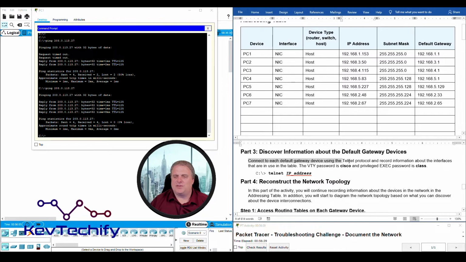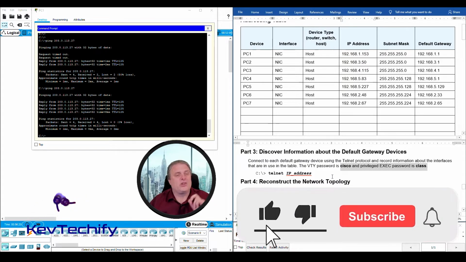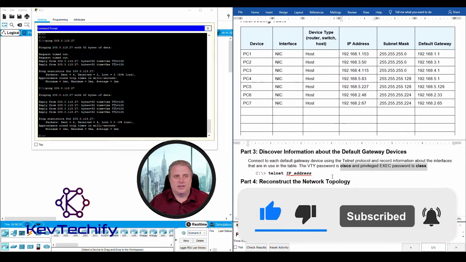Connect to each default gateway device using Telnet protocol and record information about the interfaces that are in use in the table. The VTY password is Cisco and the privilege exec password is class. So we have to go to each device and Telnet into that. First thing we should be looking at here is Telnet.